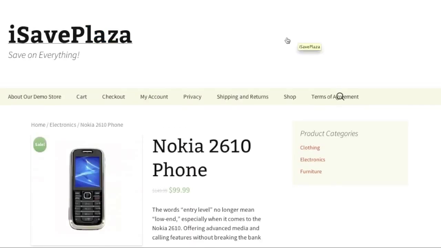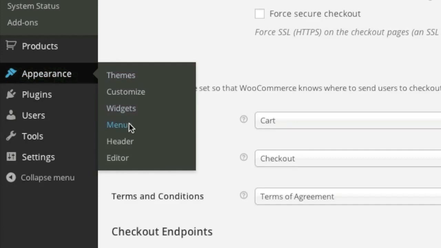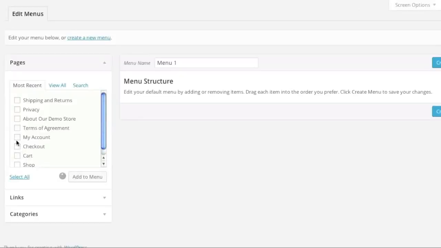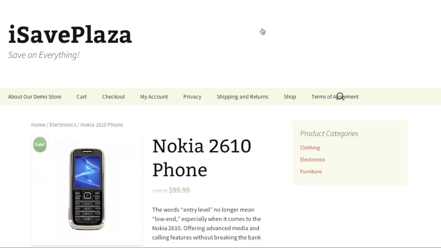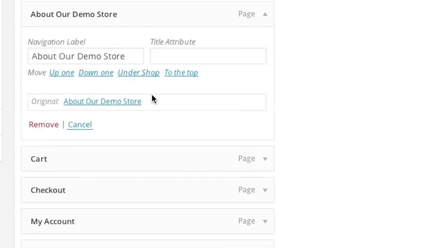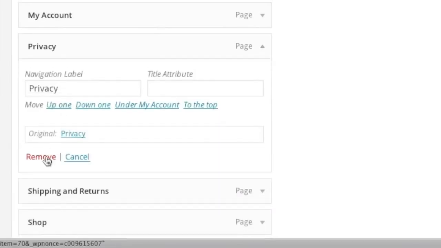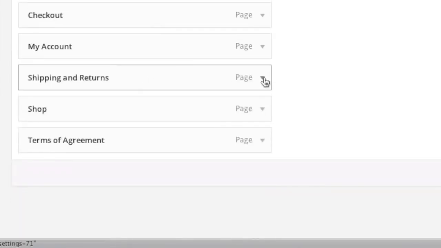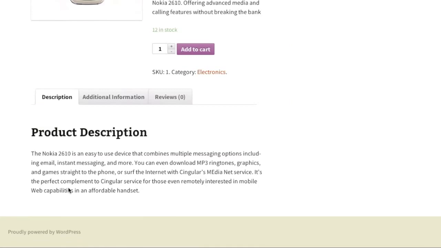And what I want to do is I want to get rid of a lot of these links right here. I'm going to go to Appearance and then Menus. And now I will simply remove links that I don't want to show up here. And that will be this right here. I want to completely remove this. And I want to remove the policy. And I want to remove the shipping and returns. And I want to remove the terms of agreement. And I actually want to move all those links down here.